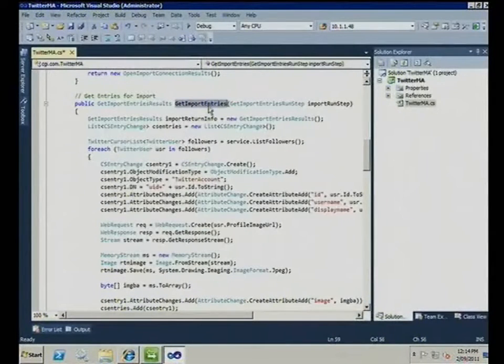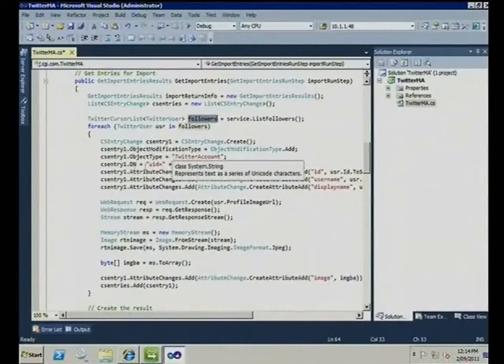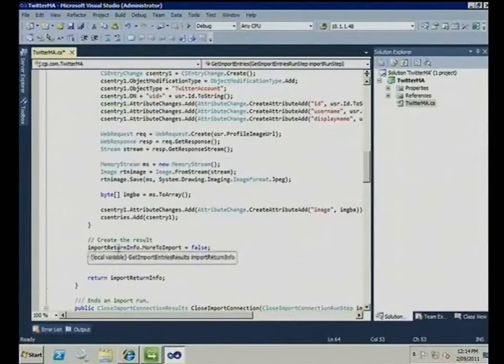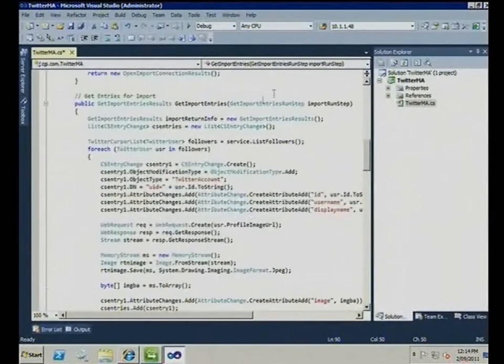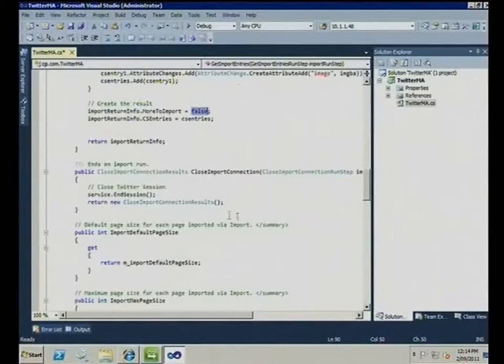And then you've got the main component there, which is get imports. All this is doing is just going to grab a list of followers, iterate through all those followers, and add them as CS entries, as I mentioned, and pass that back to the synchronization service. What we've also got here is more to import. If we keep that as true, that's how we implement batching and things like that. It'll then go off and do another iteration of this particular method.